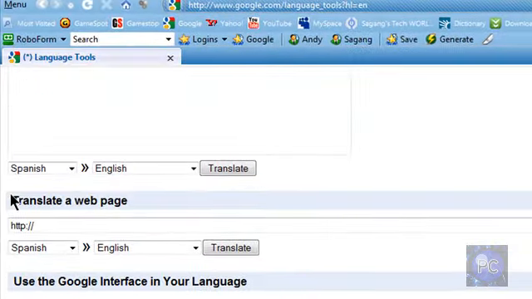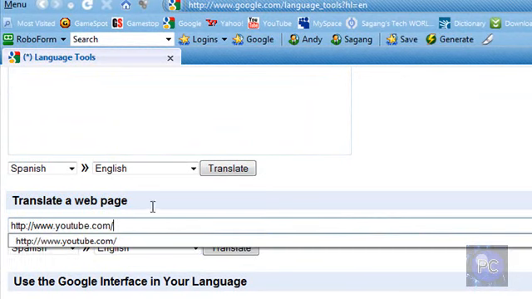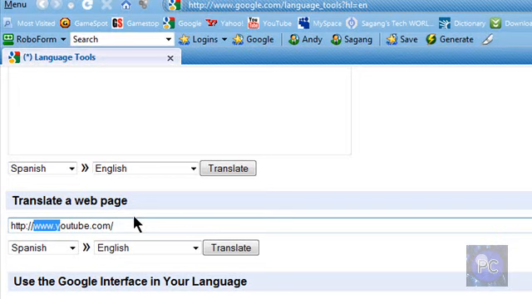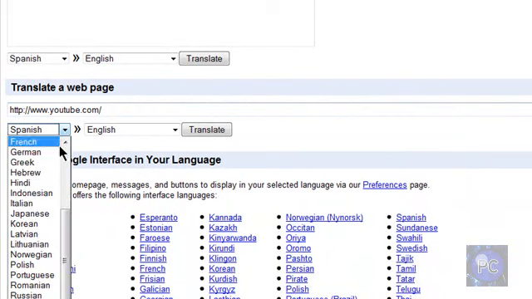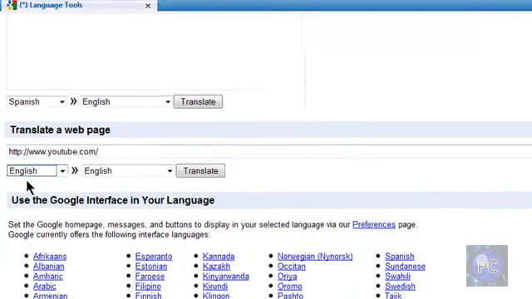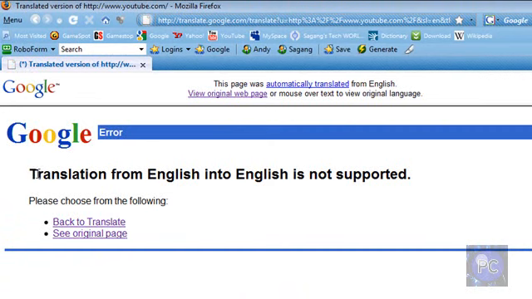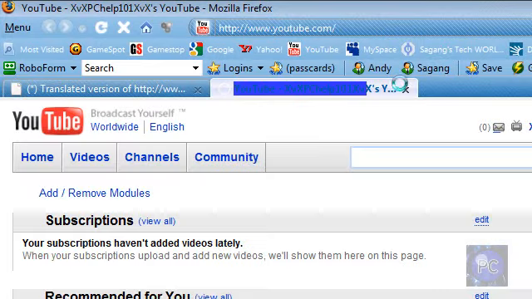And you want to scroll down, click translate a web page, and then you can type www.youtube.com, I think you just go http, just youtube.com. But yeah, and then you can click Spanish to English, or what I would do is I just go to English, click translate, and it'll say translation from English to English is not supported, and then I just click view original web page, or I think that's what you have to do.